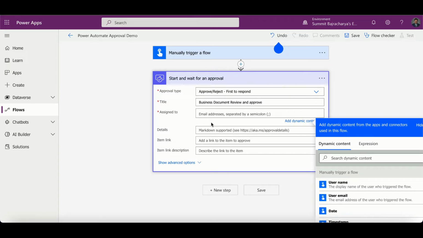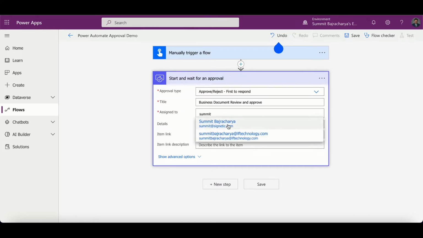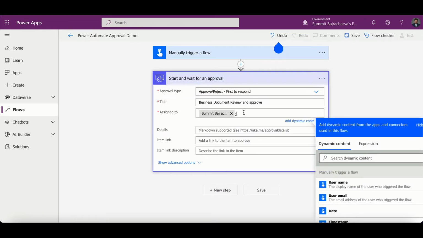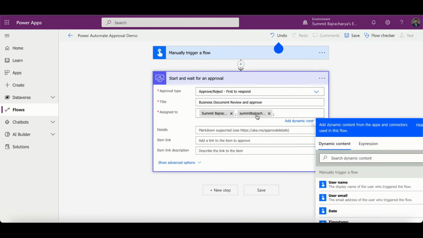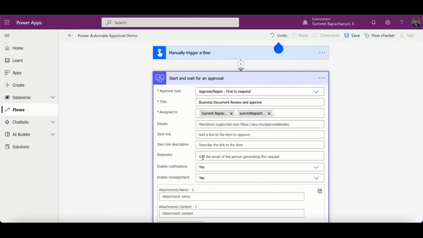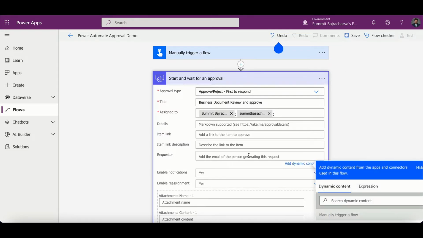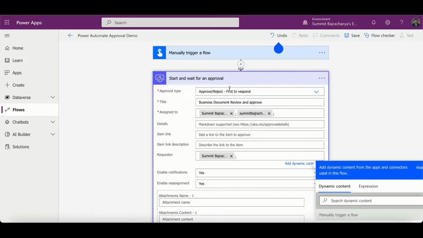So I can write who it is assigned to. Let's put my name here. And maybe I can put another user, with my name again. And then if you go to advanced options, you can put a requester. So I am the creator of this approval flow, but the requester can be different. But here, just for the demo, I'll just put my name. So in first to respond, these two are different users, though I have the same name.